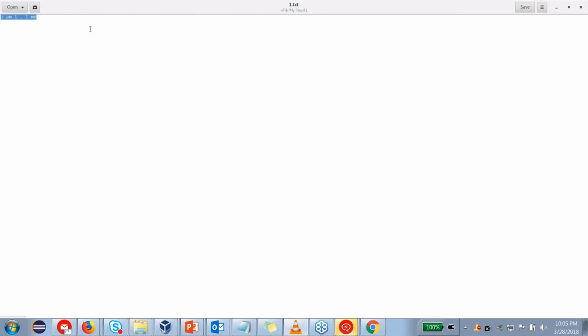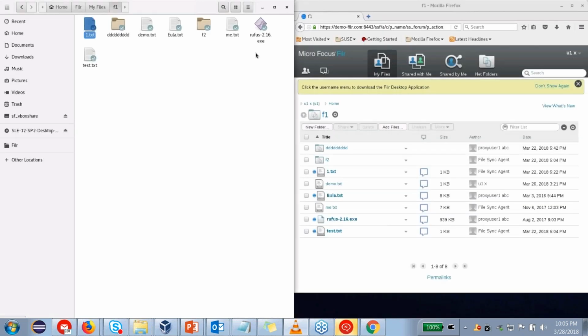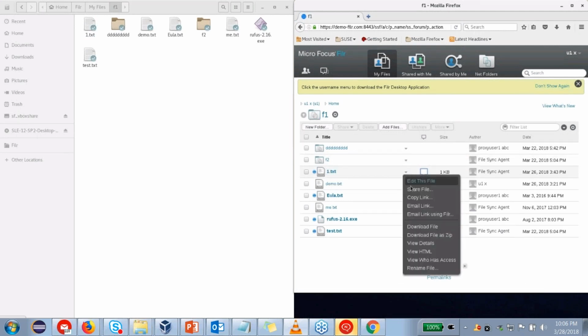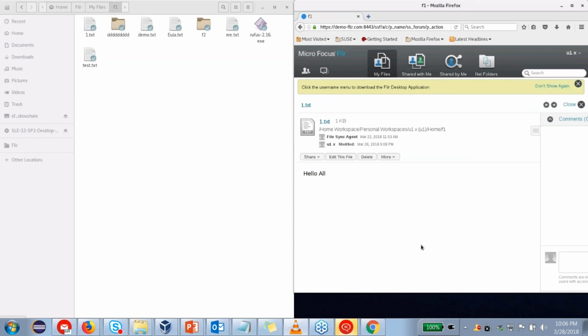So we're going to make a few changes here. We're going to delete that, and we're just going to say hello, and we are going to save this file, which is going to ensure that the changes sync. As you can see, the overlay icon has turned green again. So just go to your web client and try to open the file, and it would automatically be updated with whatever we have put in from the Linux client.